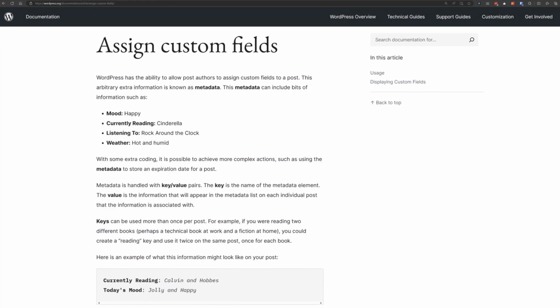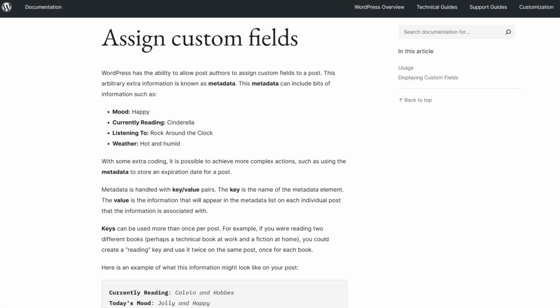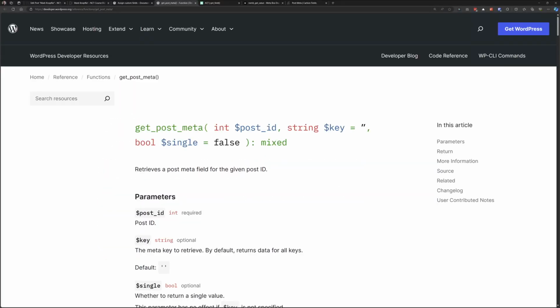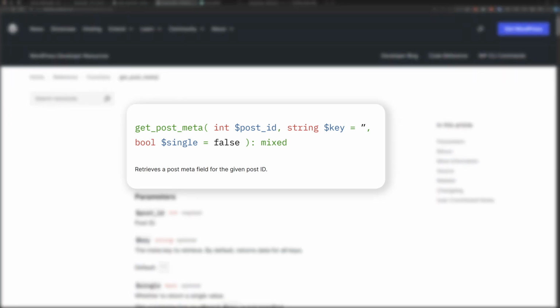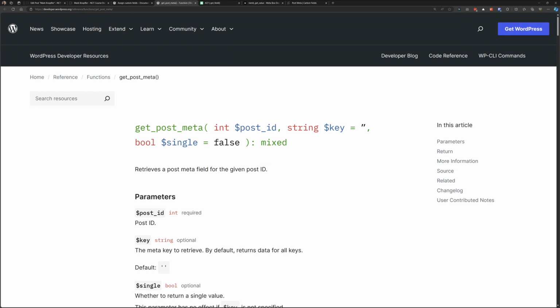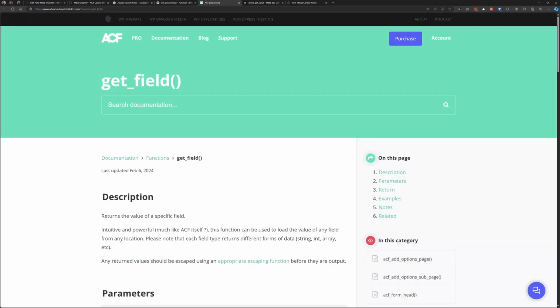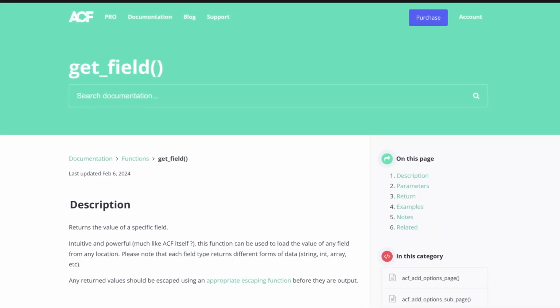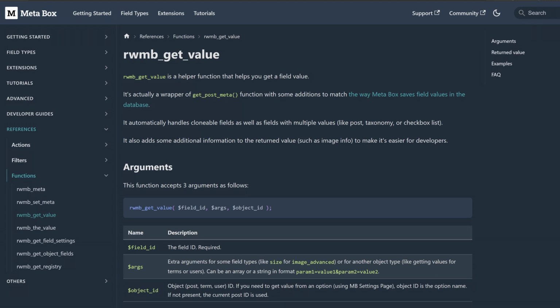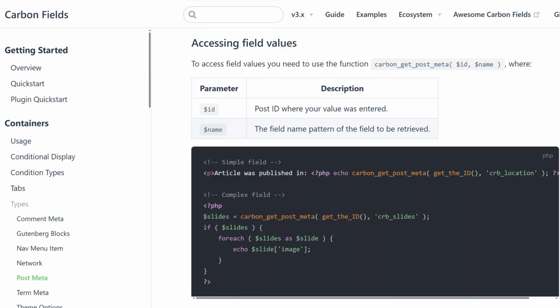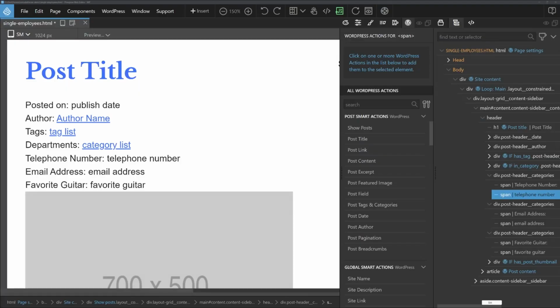In its simplest form, each of those fields is stored in the WordPress database as a post meta field. To get that data, we either use the native WordPress get post meta function, or we can use a wrapper function provided by each of the custom field plugins. Those wrappers usually take care of things like sanitization, formatting, and just making life easier. For example, ACF uses a get field function, Metabox uses a function called rwmb get value, and Carbon Fields uses carbon get post meta.